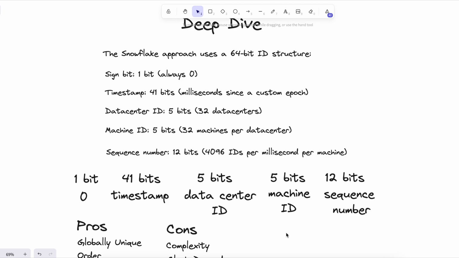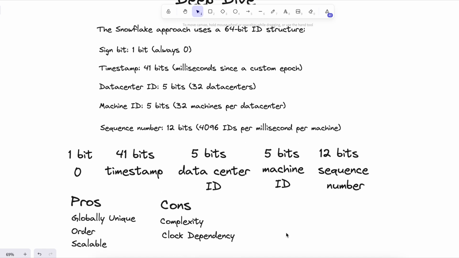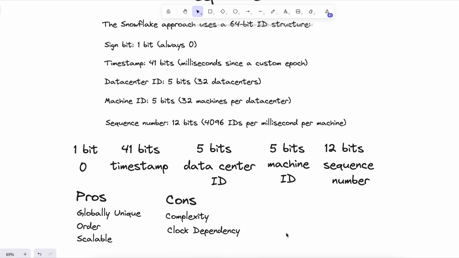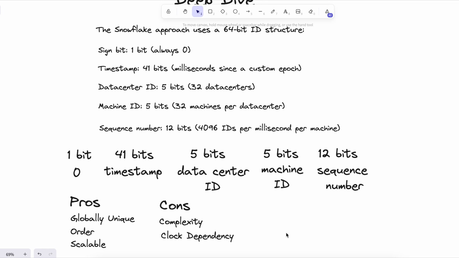The sequence number is 12 bits, which is a counter that is incremented for every ID generated within the same millisecond. This allows for up to 4,096 unique IDs per millisecond per machine. The key features of a Snowflake ID is that it's time ordered, it's distributed, it's scalable, it's globally unique.